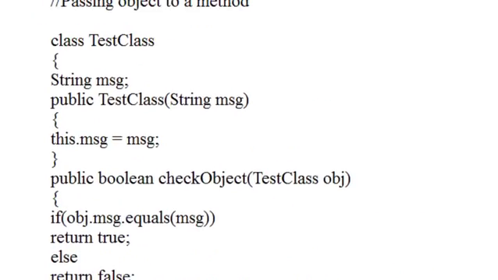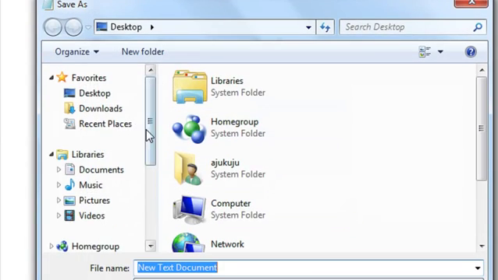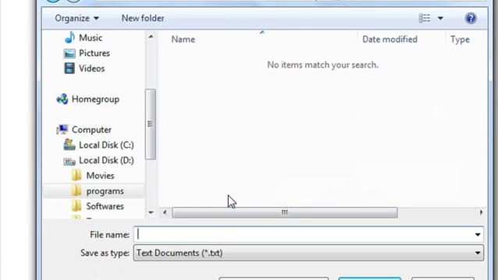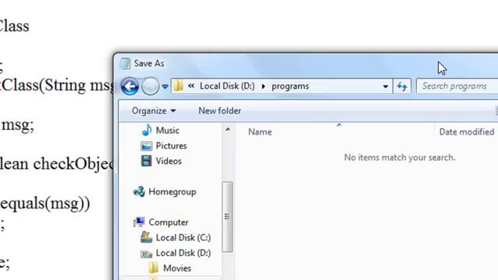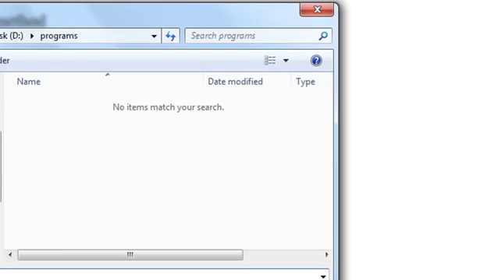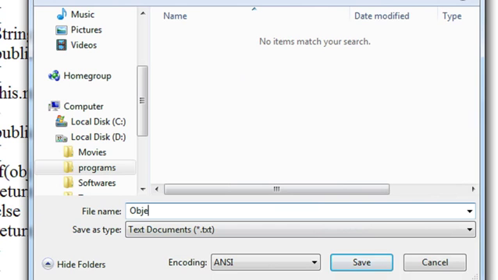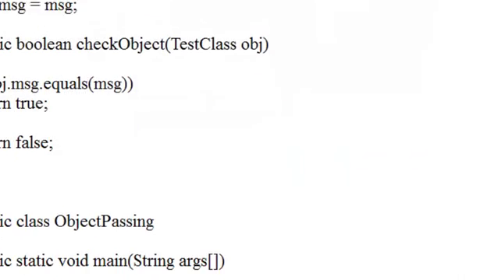Now this is the time to check the program. So I'm going to save it in D drive, in programs. What is the public class name here? TestClass. No, ObjectPassing. So I give the file name as ObjectPassing.java. Save as all files, save.